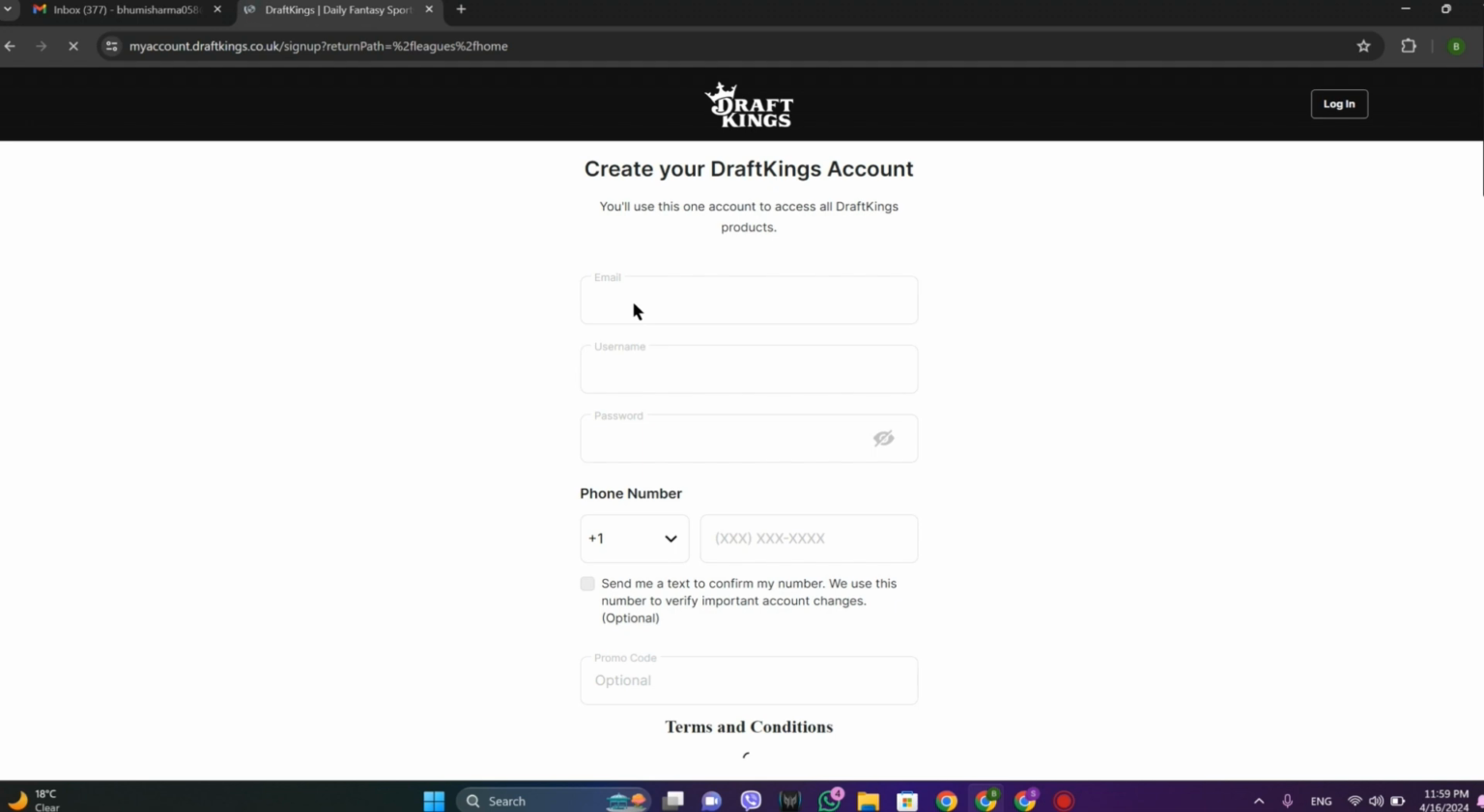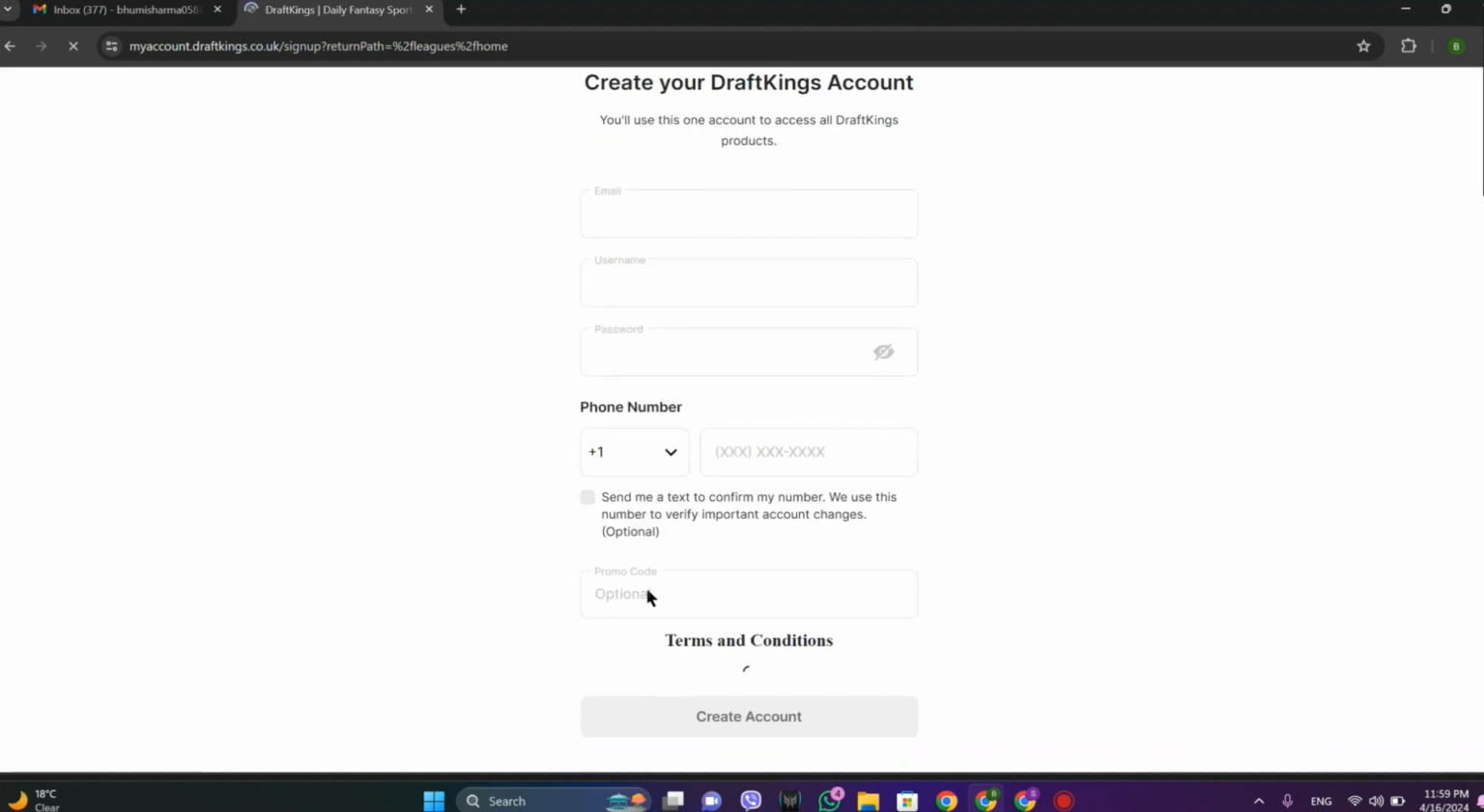Now we need to enter our email address, enter the username. Here we need to create a new username and we need to create a new password as well. Now choose your country and enter your phone number. And for the phone number verification, simply click on this send me a text to confirm my number. And if you have the promo code, simply click on this promo code and add it here.